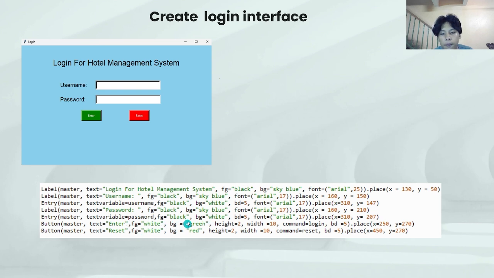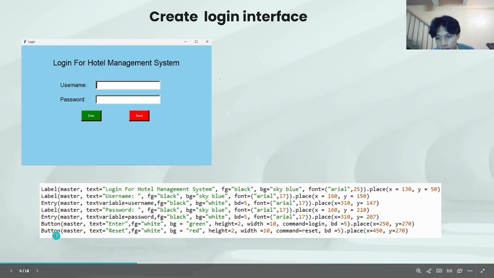Foreground black, and background will be white. Border width 5, font size 17, place x equal to 310 and y 207. And the next one is for the button.